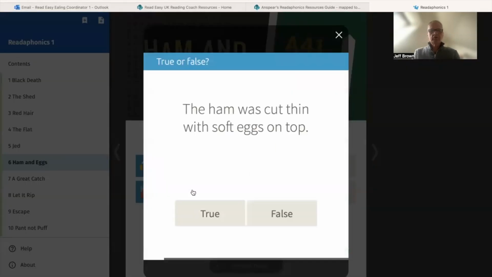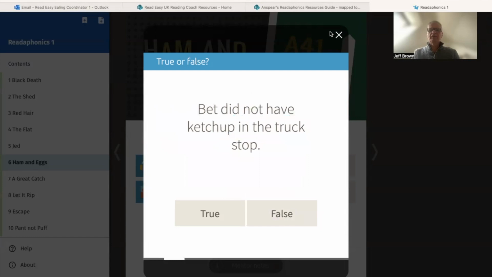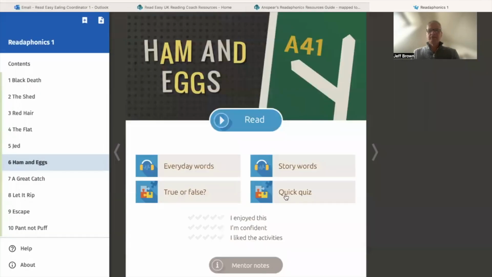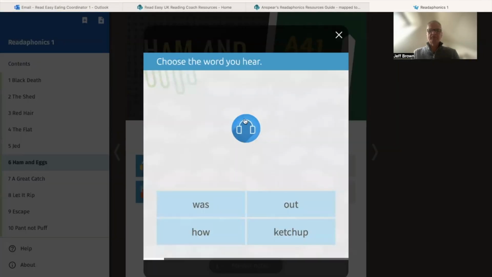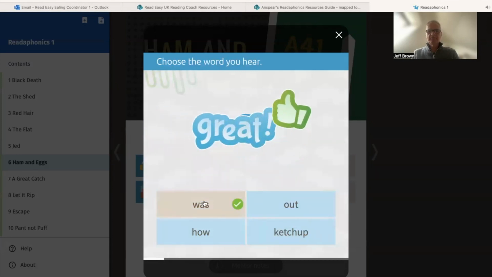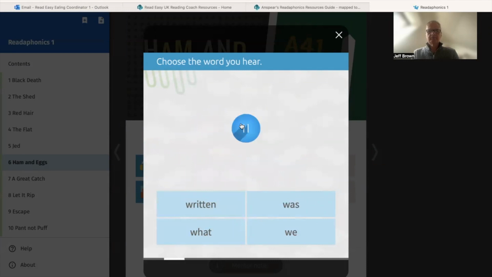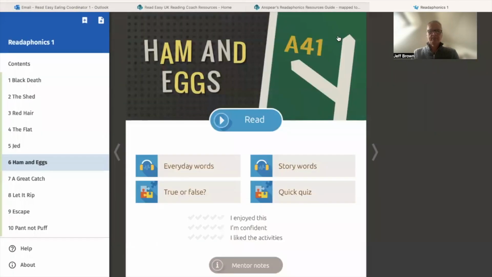You can do true and false questions to test the reader's understanding of what they've been reading. The ham was cut thin with soft eggs on top. I don't know whether that's true or false. I got it right. And there's a quick quiz as well. Was, that's was. What. So some nice activities there, all online, that you can use.